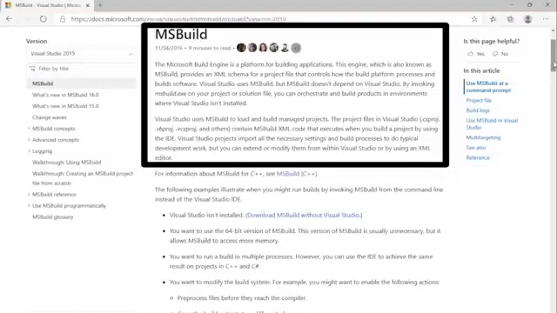The project files in Visual Studio (.csproj, .vbproj, .vcxproj, and others) contain MSBuild XML code that executes when you build a project by using the IDE. Visual Studio projects import all the necessary settings and build processes to do typical development work. But you can extend or modify them from within Visual Studio or by using an XML editor.